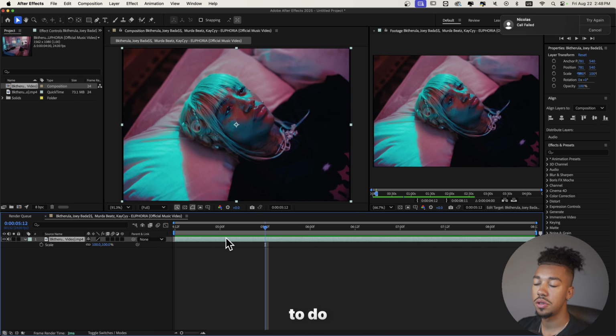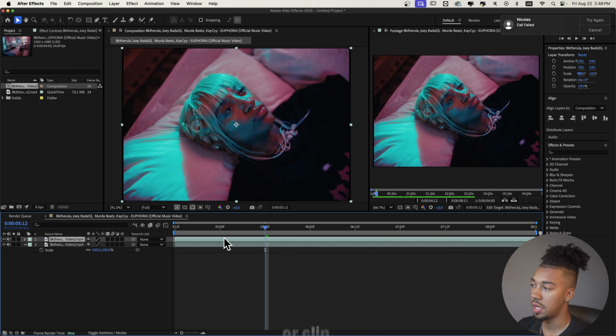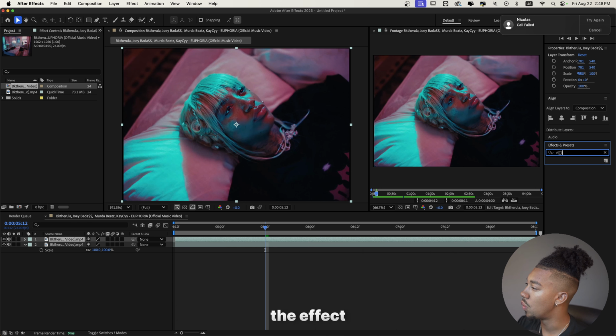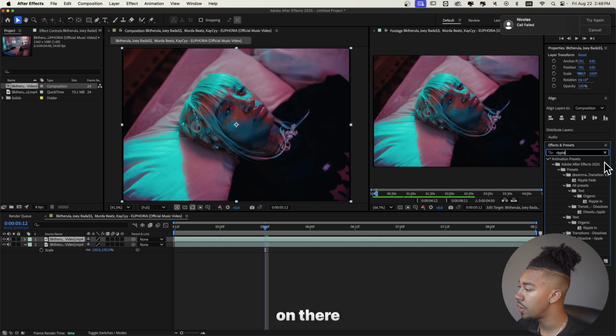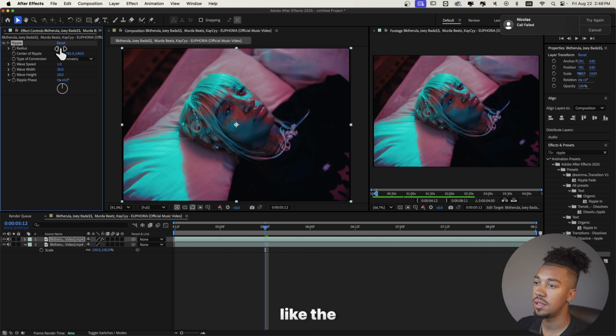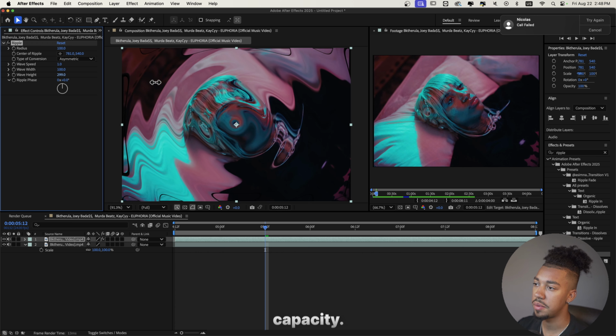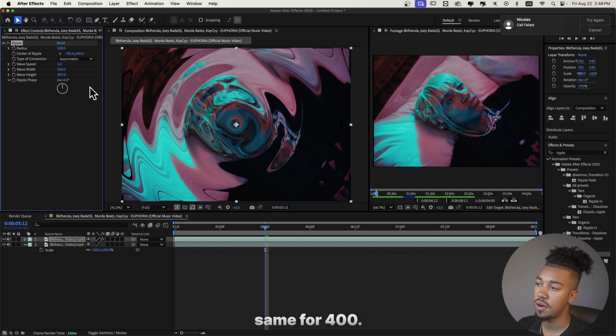So the first thing we're going to do is, with Command D, duplicate our clip, and we're going to apply the Ripple effect on there. In my videos, I like just using the default plugins, that way everyone can use them without any issues. But I think you have Warp Puddle in the Sapphire suite that's also pretty good. So we're going to increase the radius to 100%, and we're going to increase the width to its maximum capacity. We're going to do the same for 400.